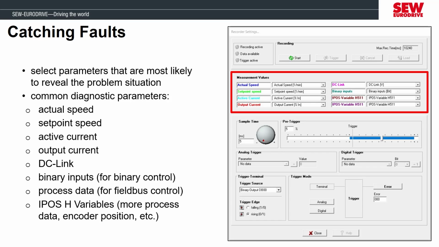The ones I recommend to always start measurements with are the actual motor speed, the set point speed from the inputs or the PLC, the active current, which relates to the torque of the motor in a percentage unit, and the output current, which is the total current of the MOVIDRIVE in a percentage unit. Those first four parameters can reveal a lot about the operation of the application.